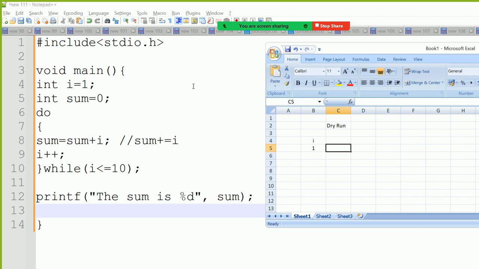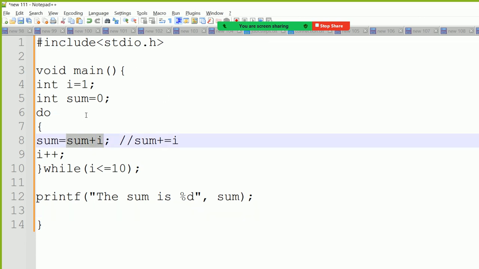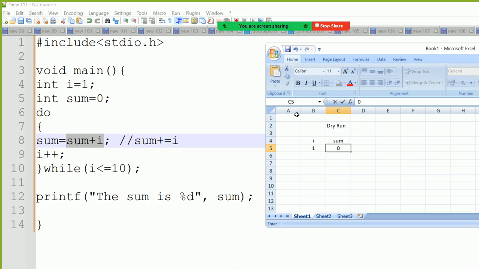So what is the value of I in the first iteration? Or what is the value of sum? Sum is also 0. Okay. So now what are we checking? Do means come inside. Sum plus I means what? 0 plus 1. Yeah, so what is the answer? 0 plus 1, right? So what is the answer?